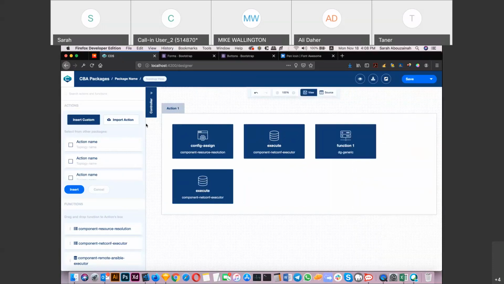So let's go to the controller to see the inside details. We have here the search for any action and function. This search will search all the list in here and on this side. For the actions, I mean this container that will contain the components.